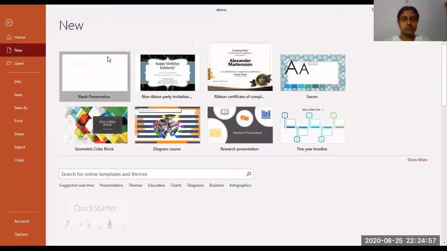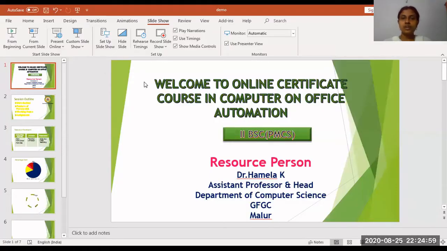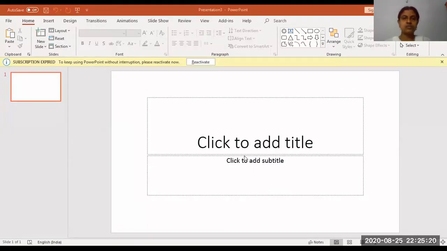Today's session will be about Microsoft PowerPoint. Let me share the screen. So we will take one of the PowerPoint applications. Open PowerPoint. I think I have moved out from the PowerPoint screen. Let me retrieve it back. I think this is the PowerPoint screen, and today we will be focusing on this application only.